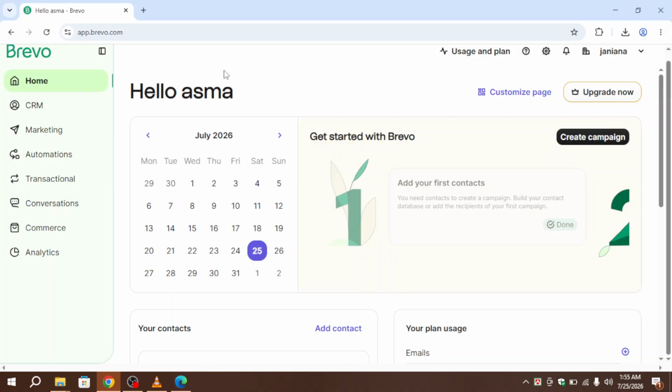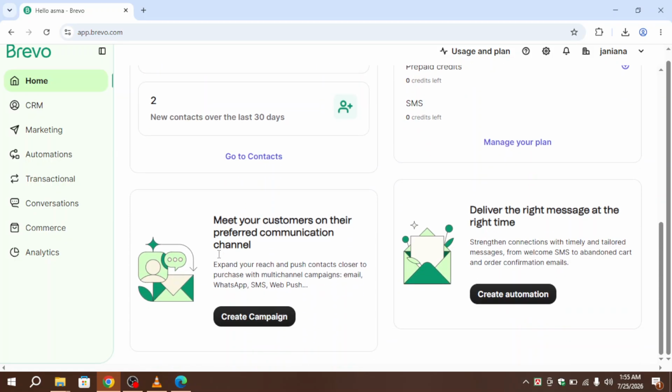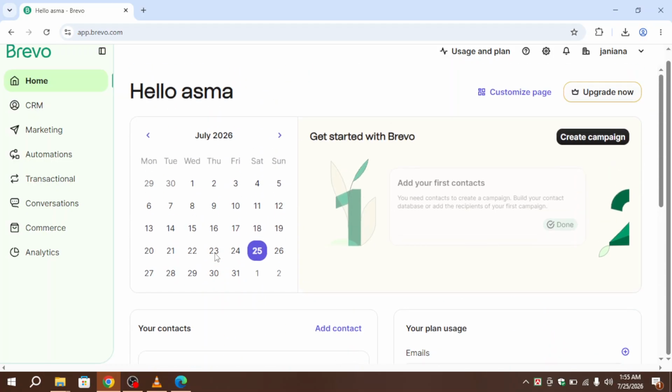First, open your browser and visit the Brevo website. Sign in using your email address and password. If you don't already have an account, create one first and verify your email before continuing. Once you're signed in, you'll arrive at the Brevo dashboard. This is where you'll manage your contacts, create campaigns, build automation, and monitor your activity. Take a minute to look through the menu so you know where everything is located.